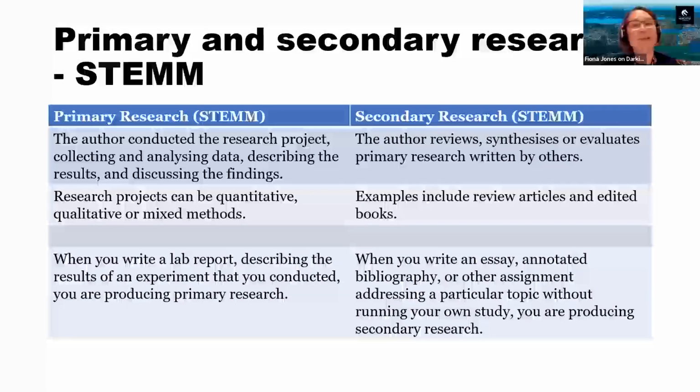people. So examples are review articles, but also often edited books will include chapters that have pulled together the research of several different researchers. So for you as a student, if you're writing an essay or an annotated bibliography or another assignment which is focusing on a topic, and you're pulling together information from different people, but you're not actually running your own study, you're not collecting your own data, then what you're producing is what we call secondary research.